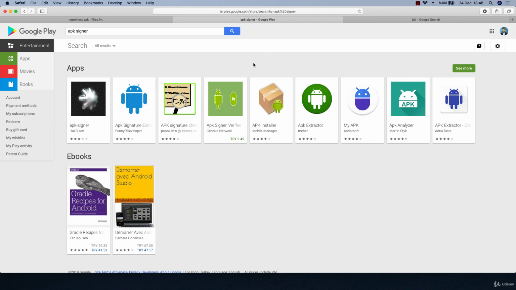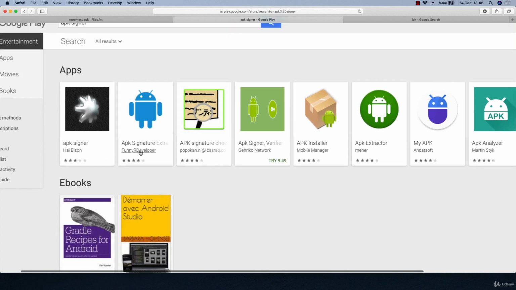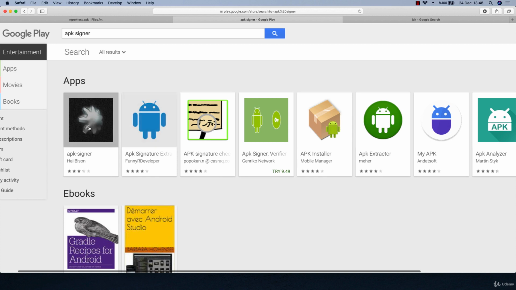So an alternative tool is to find an APK signer on Google Play like this. As you can see, if you search for APK signer, you get a lot of results. So do that within your own Android device, okay? So search for APK signer and just download the first one that comes up.